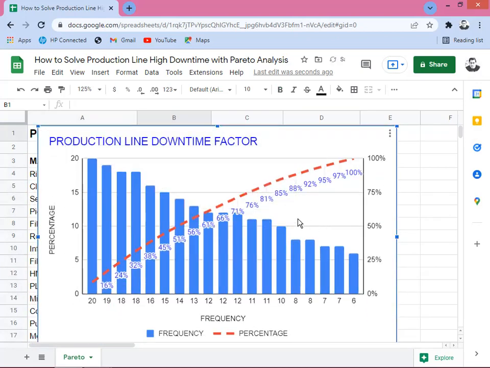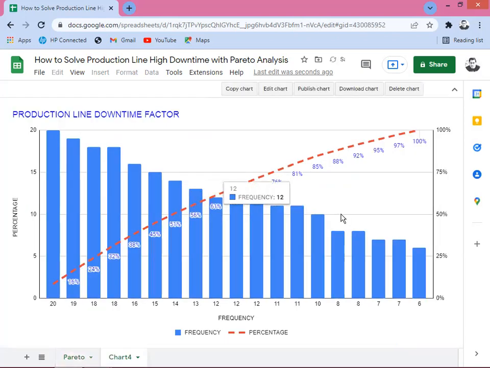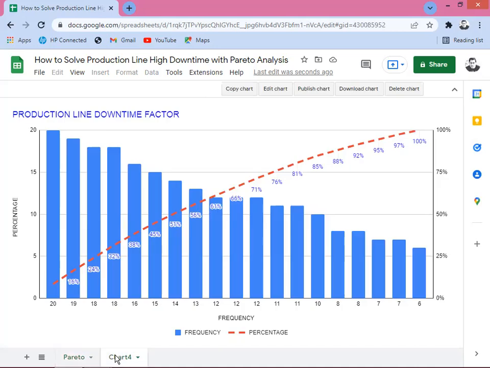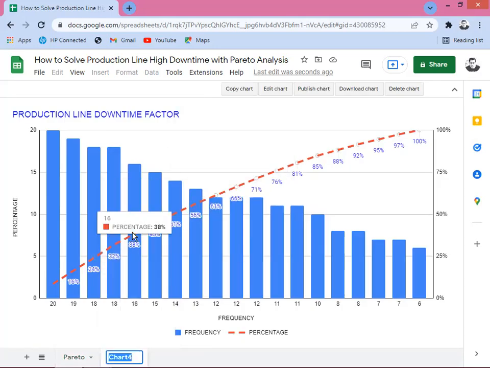So actually we can also move this out, put it in another sheet. Move to own sheet. Okay, like that, so that it will be more visible, it will be bigger. And if we want to look at the list, we can also go to the sheet, Pareto, and then we can actually rename this. Rename. Then I'm just gonna delete the number 4.